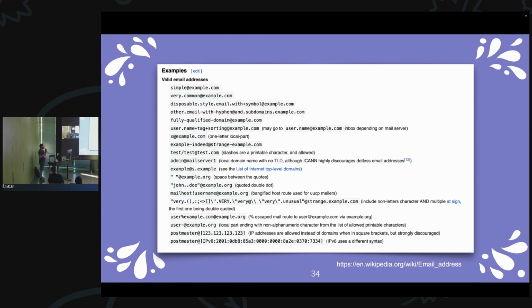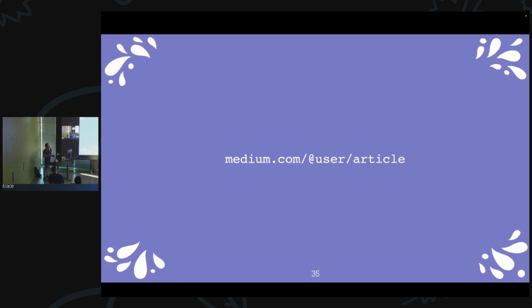But, you know, you can add quotes. You can add 123, 123, whatever. IP addresses, everything goes. But one thing is for certain there. There's always the @. We can count on the @. So this is how we can discern between URLs and emails. Unless Medium decides that they want to have that in their path. And then we're royally screwed because, as you know, slashes are fine in email addresses. How do you ever parse that? Okay, this is what we're dealing with.